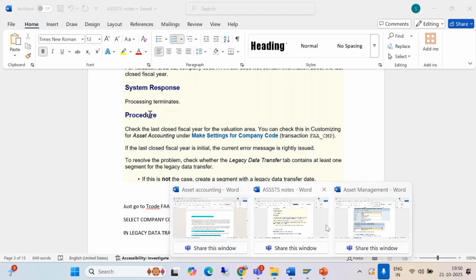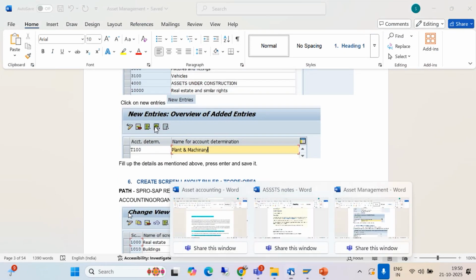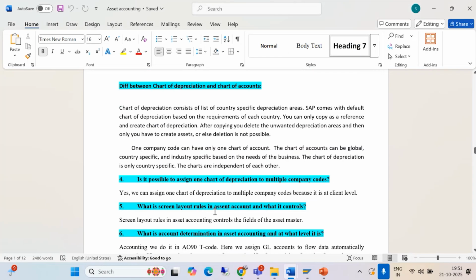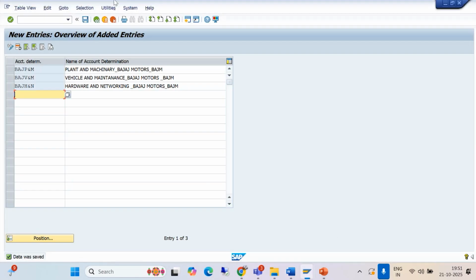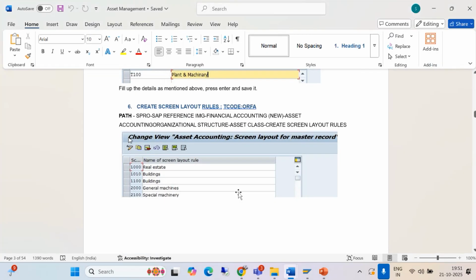So if you see here, we have finished this step. And the screen layout rule. What do you mean by screen layout rule? Screen layout rule in asset accounting controls the fields of the particular asset master. So we have to create one screen layout rule. It controls the asset master. So how to create it? You can go and see here.